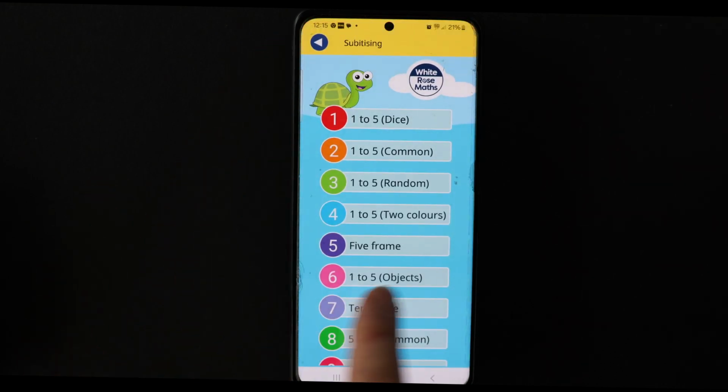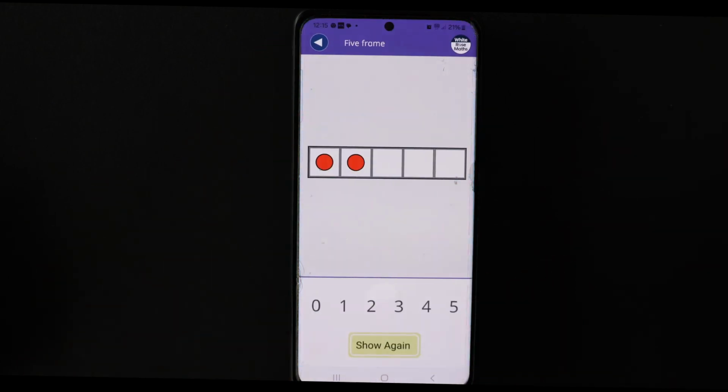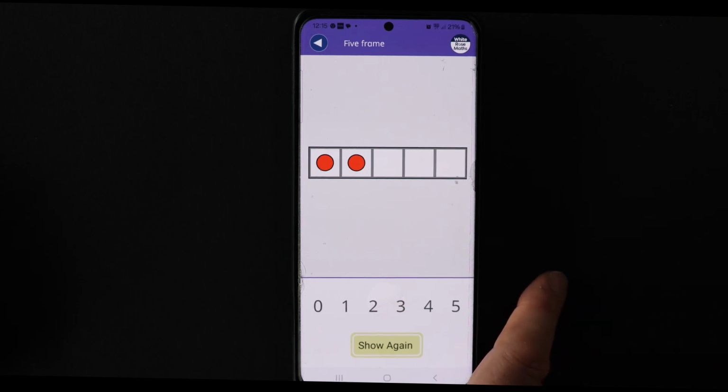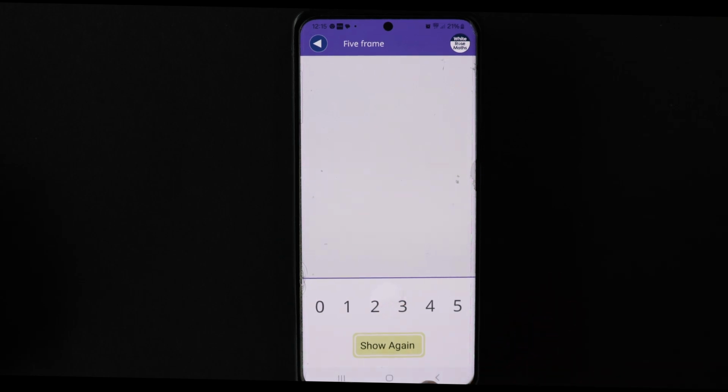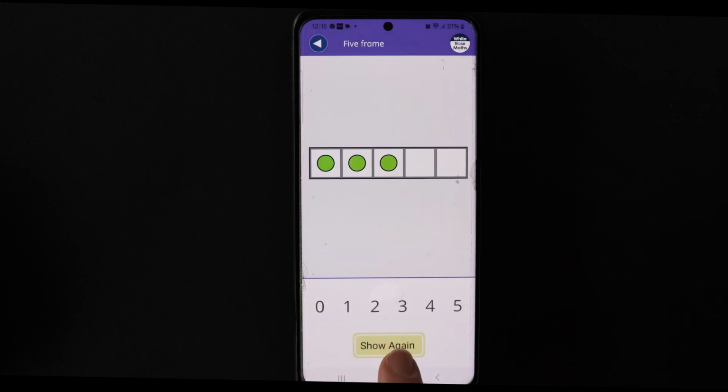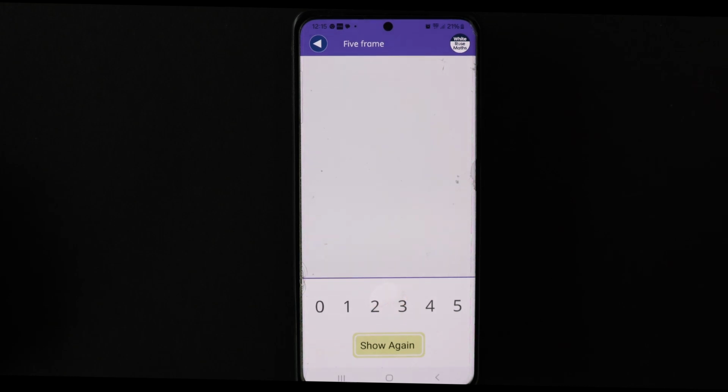Now I'm going to go back and I'll show you the one on 5 frames. We also use 5 frames a lot. If you've got a 10 frame at home, you can change that into a 5 frame as well. Oh, I made a mistake. Like that. So if you play that game regularly with your child, they will soon start to improve their subitizing skills. And we really want children to be subitizing, recognizing groups of objects up to 5 instantly.